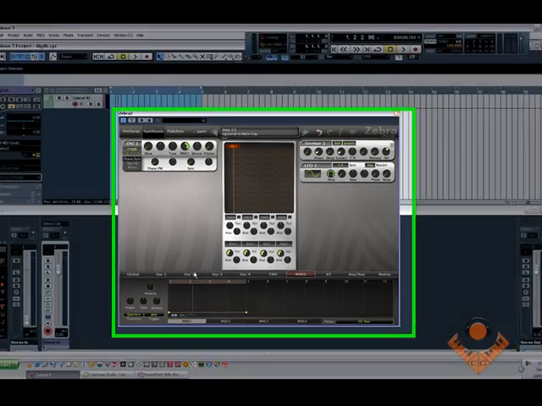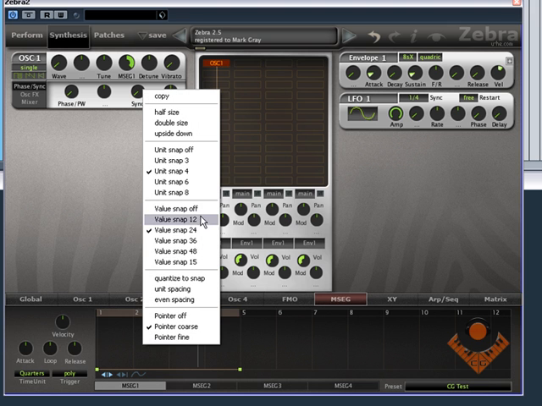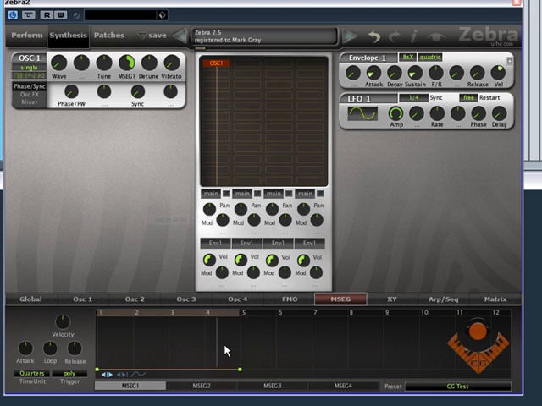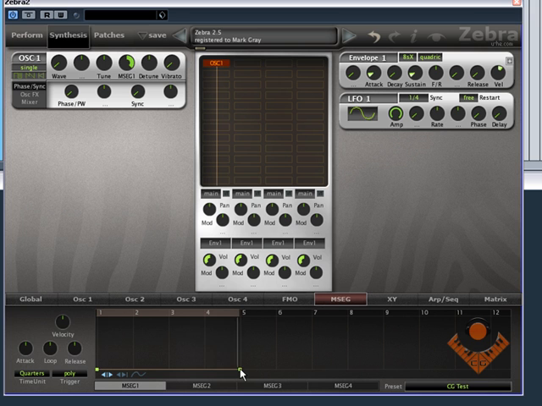Okay, so here we have the MSEG set up on a 4-bar loop. I've just got 2 points here. You right click on one, loop start, right click on the other, loop end. I'll go into that again in detail in a moment. If you right click, here are the horizontal value snap details. If I put it on 12, you'll see the increments are in 12. If I put it on 24, you'll see it's in 24.